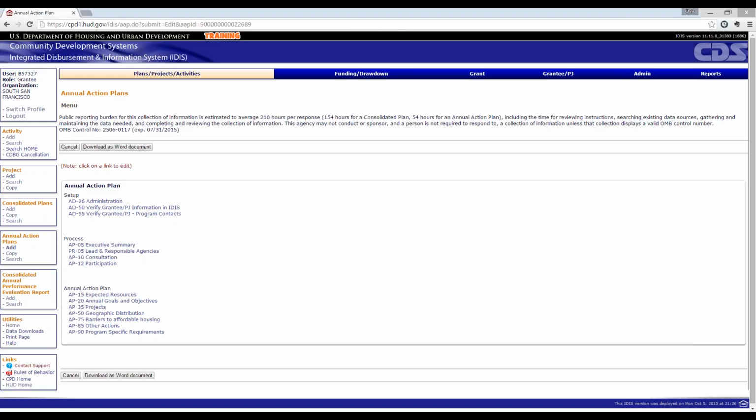Okay, next question. I submitted a 2015-2019 consolidated plan that included the action plan and it was approved. However, when I go to copy the action plan, it's not an available option under copy action plan. Why is the action plan not available for copy?